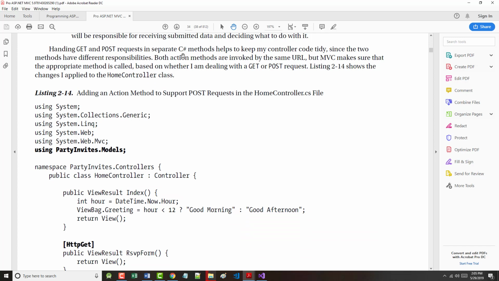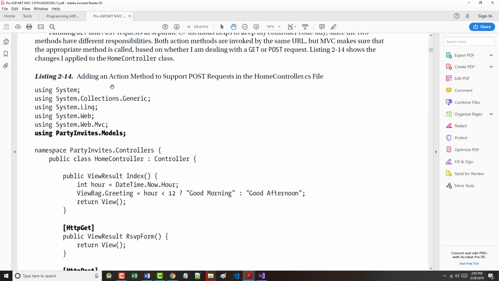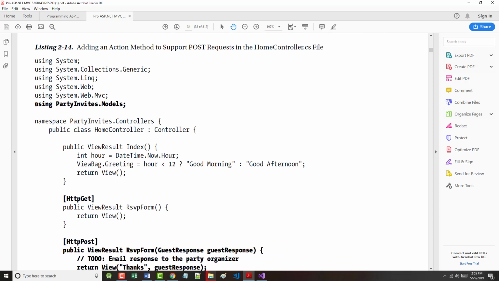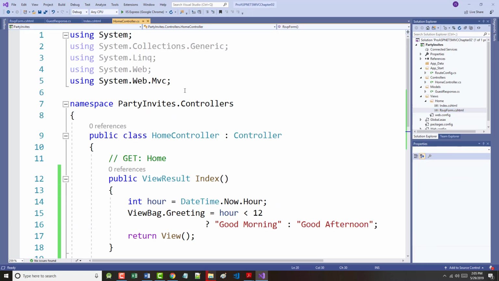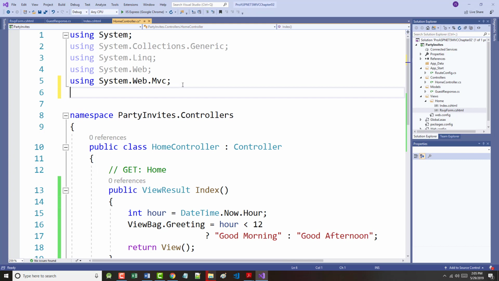Handling get and post requests in separate methods keeps the controller tidy. In other words, the get is doing its job and the post is doing its job because the two methods have different responsibilities. So we want to go into the home controller and we're going to have to add this if it's not in there already. So let's start by going to the home controller. I don't see that in there, so we will put that in. It grays out immediately because we are not yet using it.